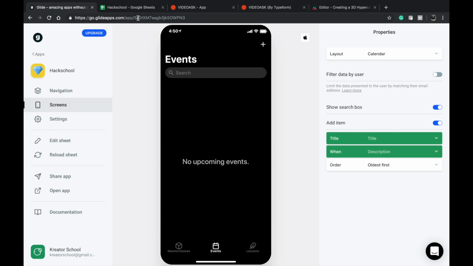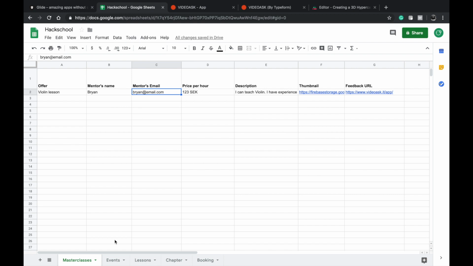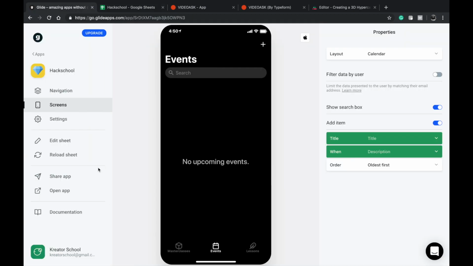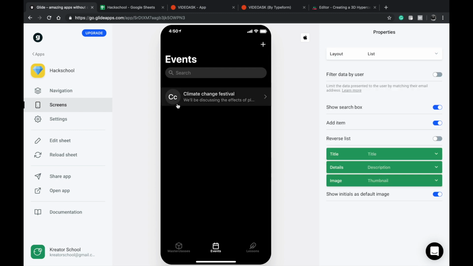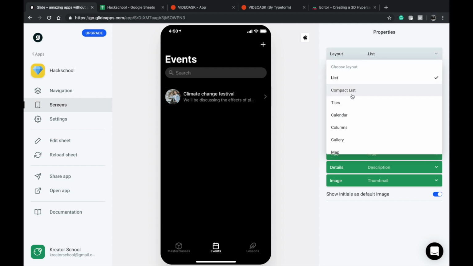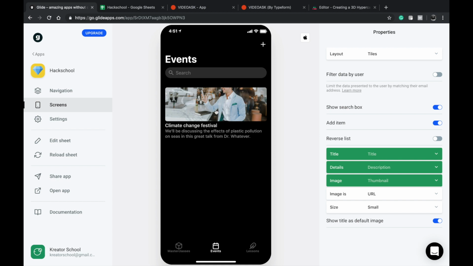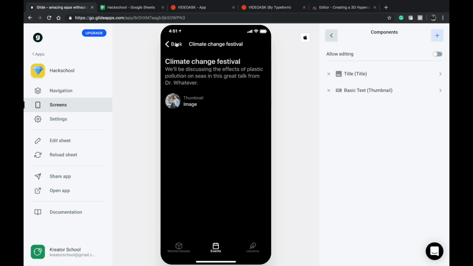So I don't know why it didn't add it yet. Like, oh yeah, there you go. So actually, we got a list. You can actually see it here. So we have the climate change festival tiles. So we have this over here. So as you can see, we have the image.